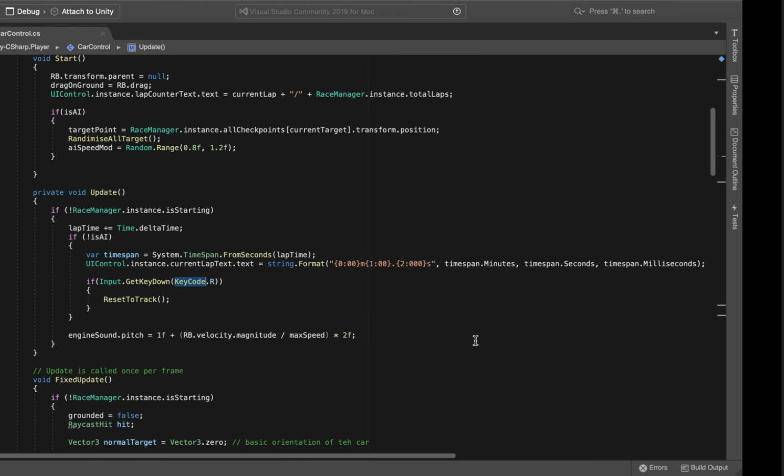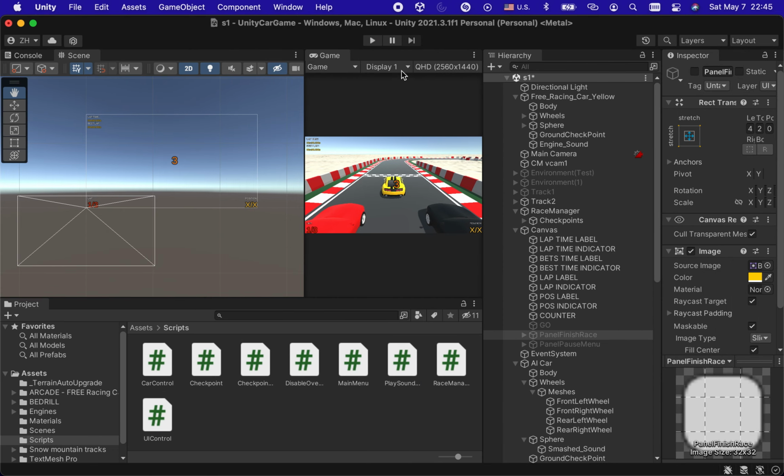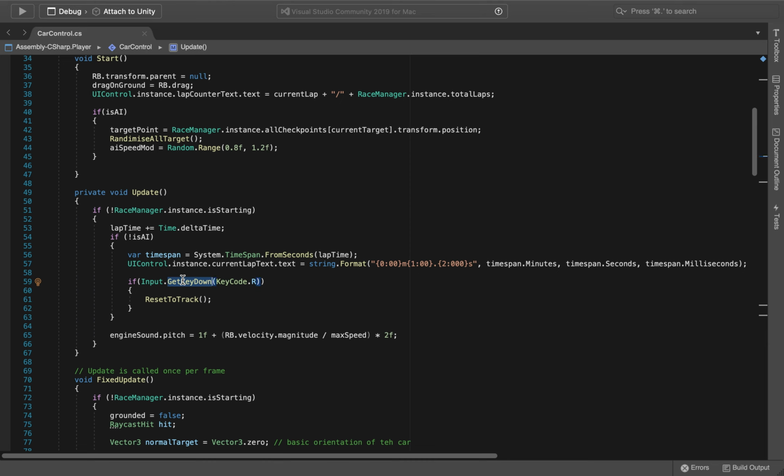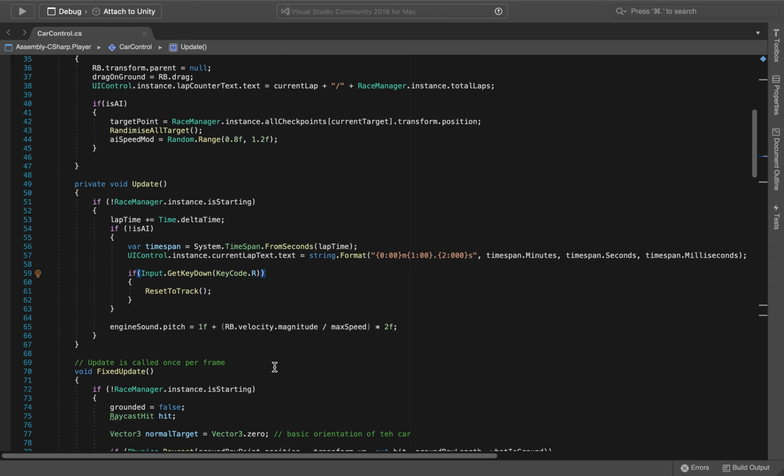So when our car is running, I'll demonstrate it later when I play with my car. When I click the R button, my car will be moved to the nearest checkpoint. And here we added the sound of pitch. What this does is that this code is just for the player's car.